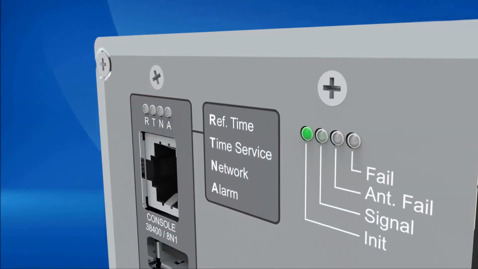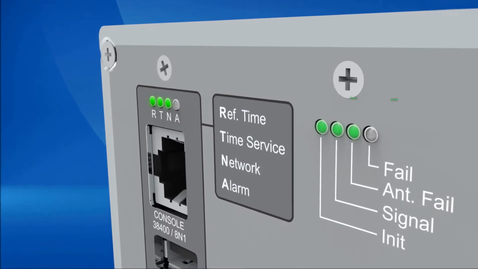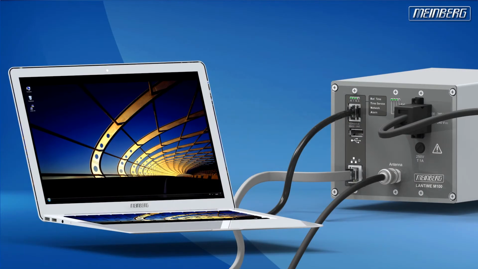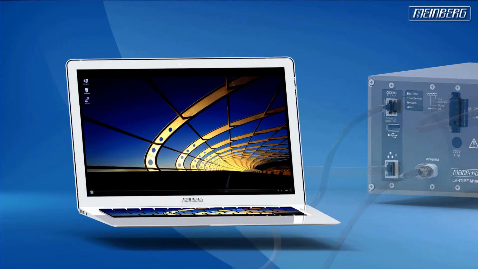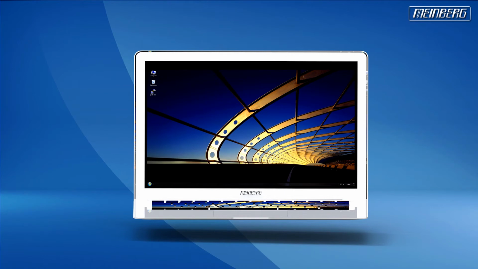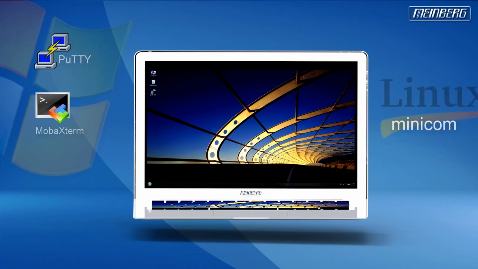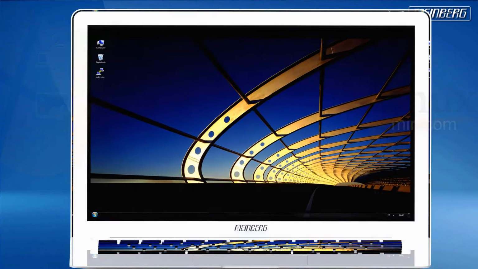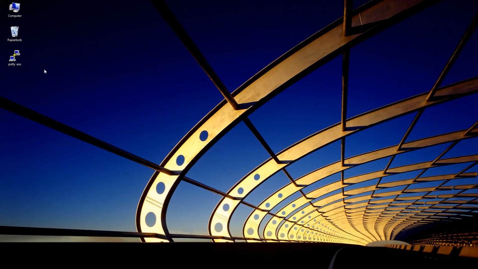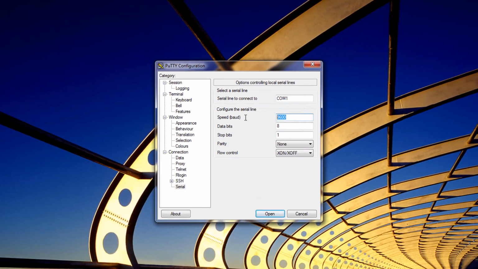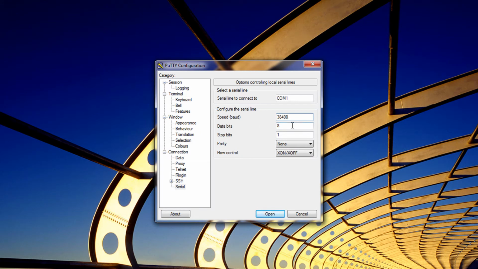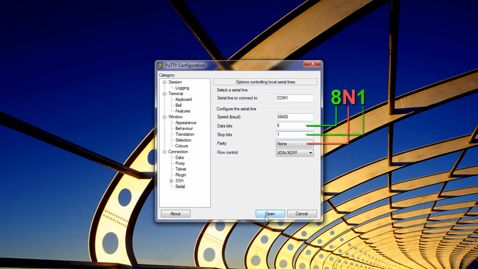After the time server has automatically started and completed the boot process, you can log into the CLI. For the next steps, you must use a serial terminal emulation program, for example PuTTY or Mobile Xterm on Windows or Minicom on Linux. Set the serial parameters in your terminal emulation software to 38400 baud, 8 data bits, no parity, 1 stop bit, and start the connection. In some programs, these settings are referred to as 8N1.